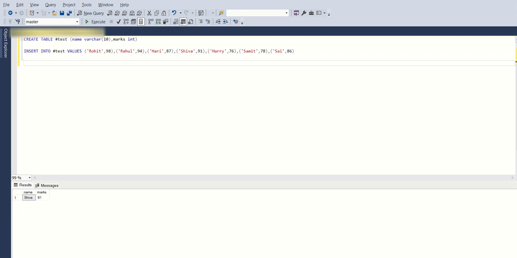Hello all. Today we are going to see how to find the nth largest marks in the given table, or in fact we can find the nth largest number in a given table or in a given column. So let's create a table.